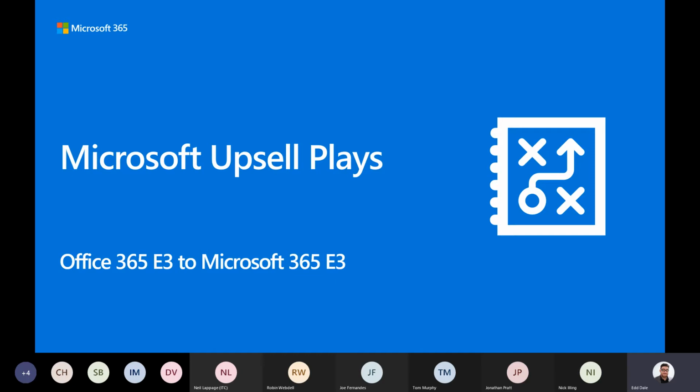Now, does anyone know what the key difference is in what you get between Office 365 products and Microsoft 365 products, especially from an E3 perspective? Does anyone know? Any thoughts?